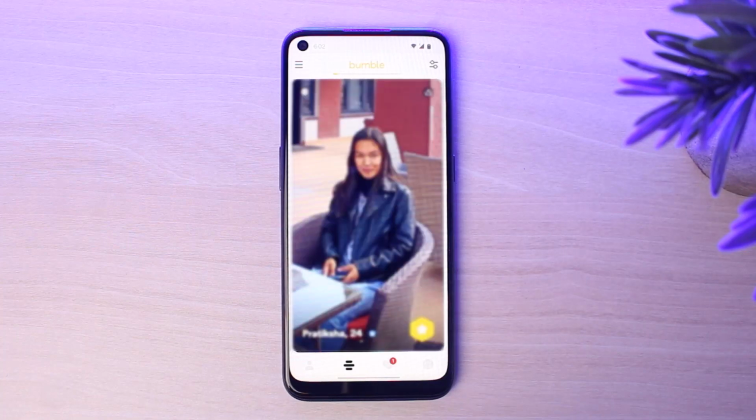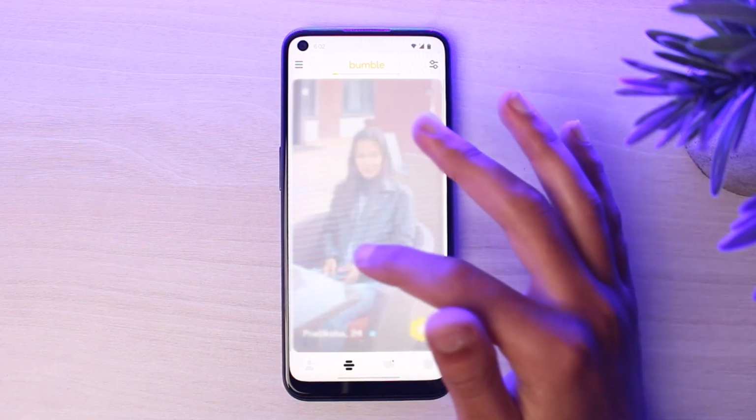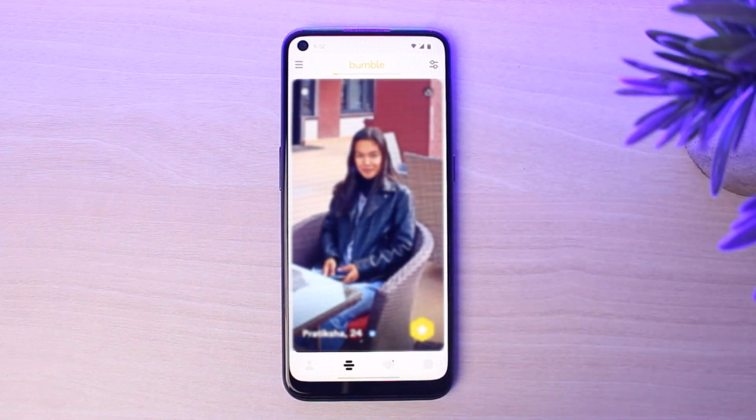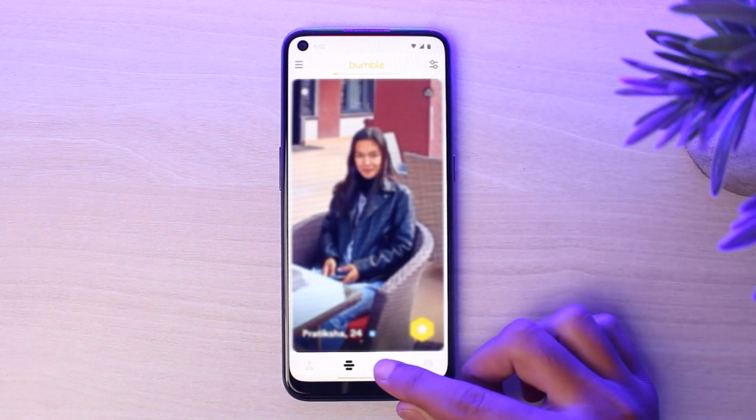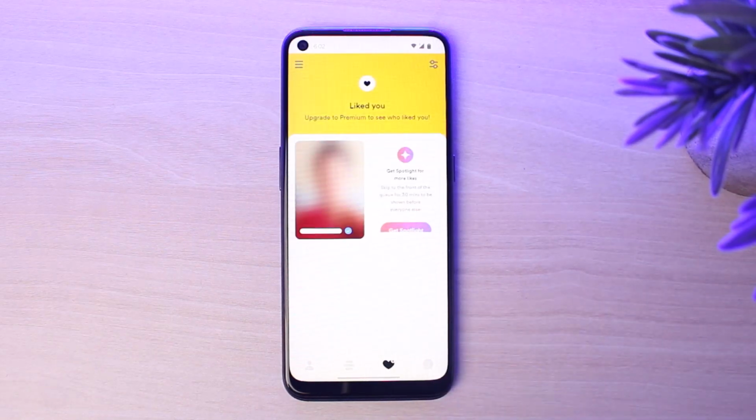Now once you've signed up, your homepage will look somewhat like this, where in order to like someone, all you have to do is simply swipe to the right and then you will have liked someone. Now in order to see who has liked you on Bumble, all you have to do is simply tap on this love icon which is on the bottom side of the screen.